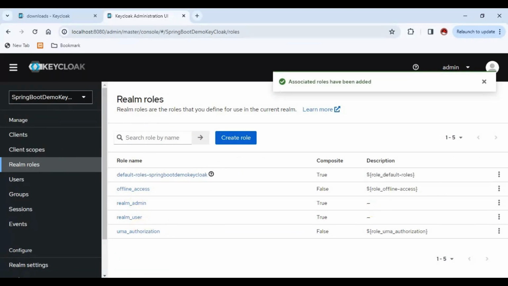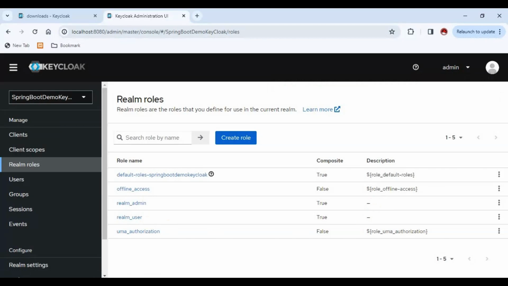Okay, now the role creation is done. What we have done over here is create two roles for the client and two roles for the realm user.